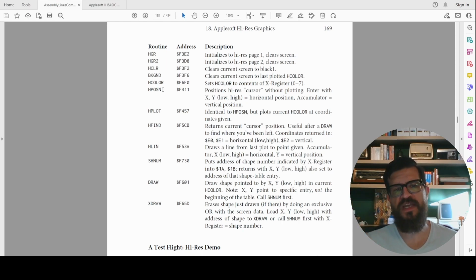So HPOSN puts the cursor there, but without drawing anything. And HPLOT does the same, but it paints a tiny dot on that position. And if we don't know what the current position of that cursor is, we can find it with HFIND. It's going to put the coordinates on some well-known memory addresses.